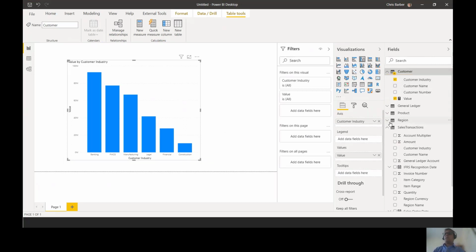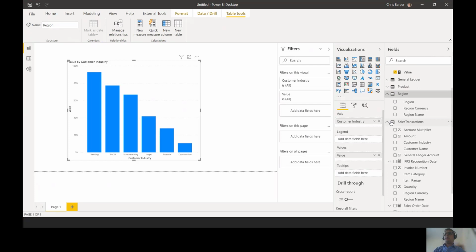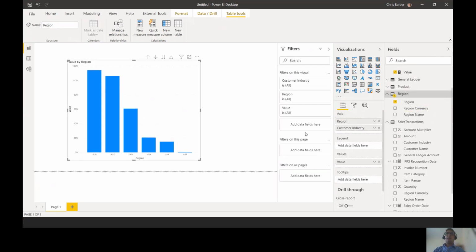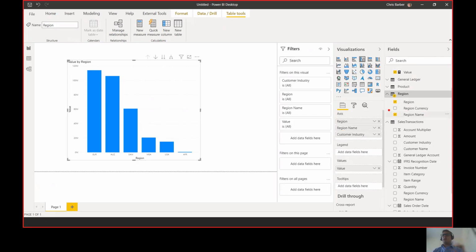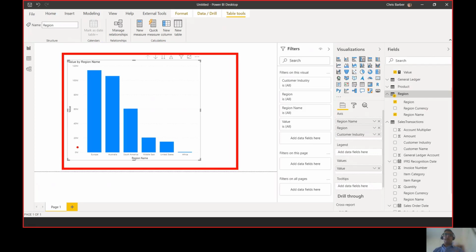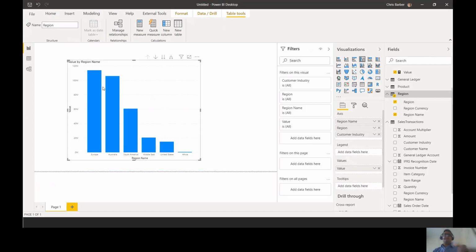Similarly, we could also do the same for region. If I go to region and drag region onto the axis instead, there we go. In fact, I should use region name rather than region. So just drag region name across, region name onto the axis. There we go, we have our visual by each region. So that's the first part of data modeling, just creating a star schema.